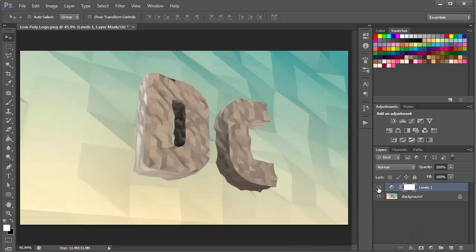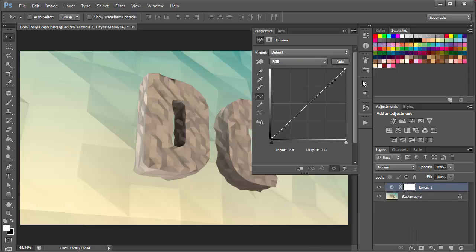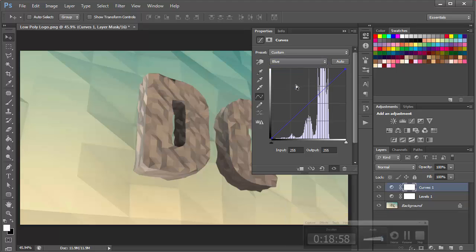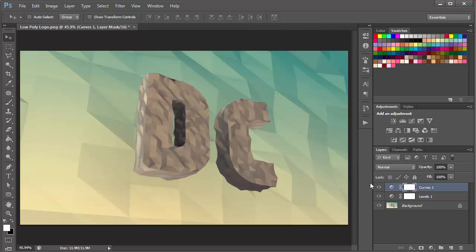Okay, and the next one I'm going to add is a curves, and I'm just going to drag this one up, this one down, and give it a nice darkness, something like that. Bring that down, it's perfect. And I'm going to go to the blue channel and make changes over here. In the blue channel I'm going to drag this up, bring this down, that's it. And let's see how it looks with and without the curves. Okay, great. It gives a more dramatic, strong effect. You can see the sharp edges more clearly.